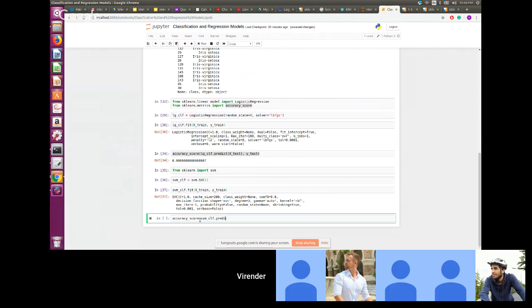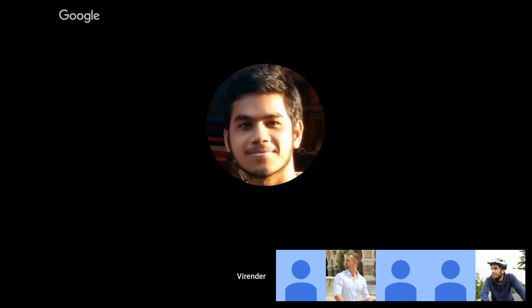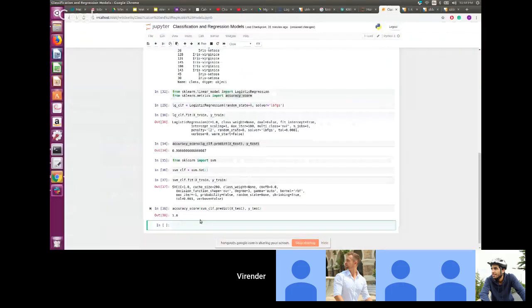clf.predict and compare it with y_test. Now it is giving me 100% accuracy. So I think we should make sure that this accuracy is correct. So I think we should do some grid search on it.